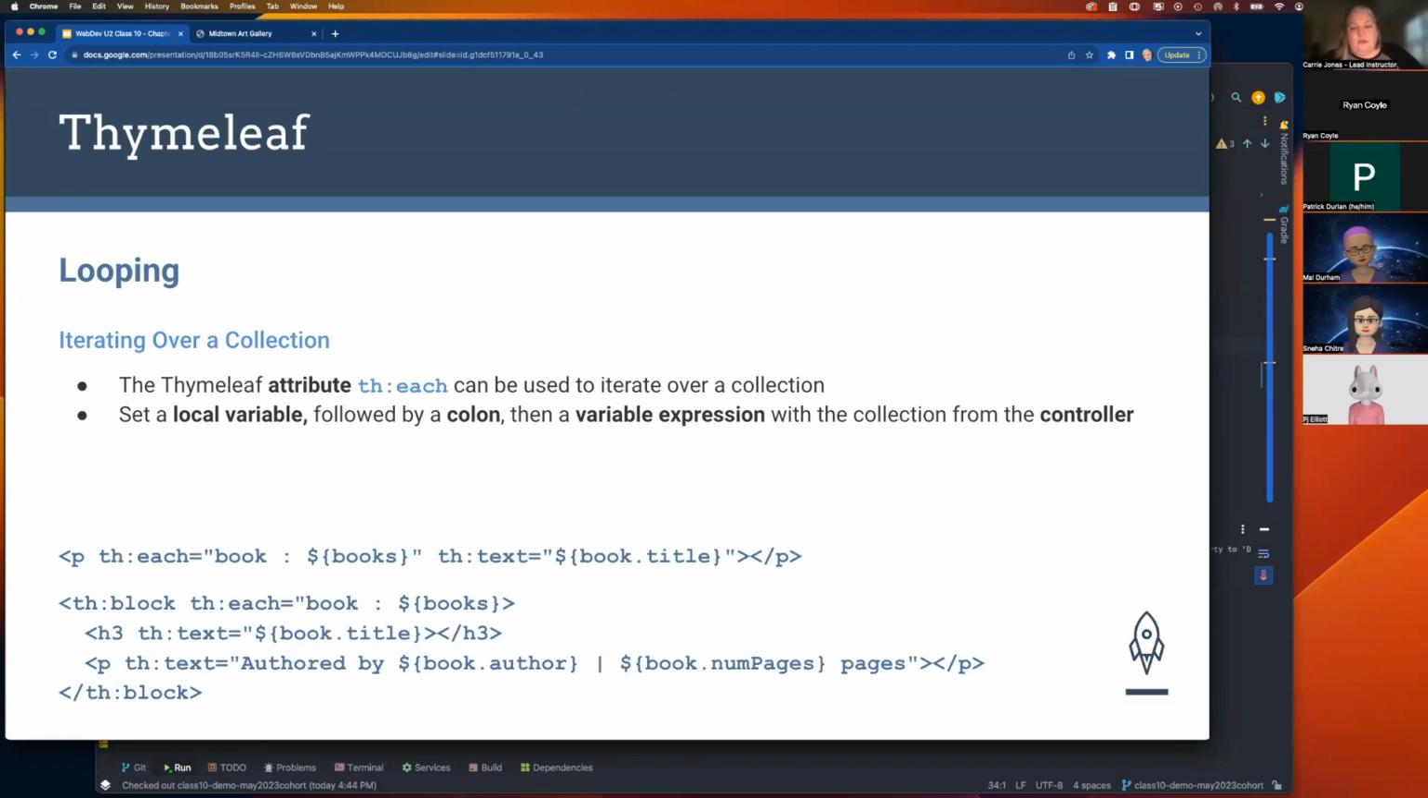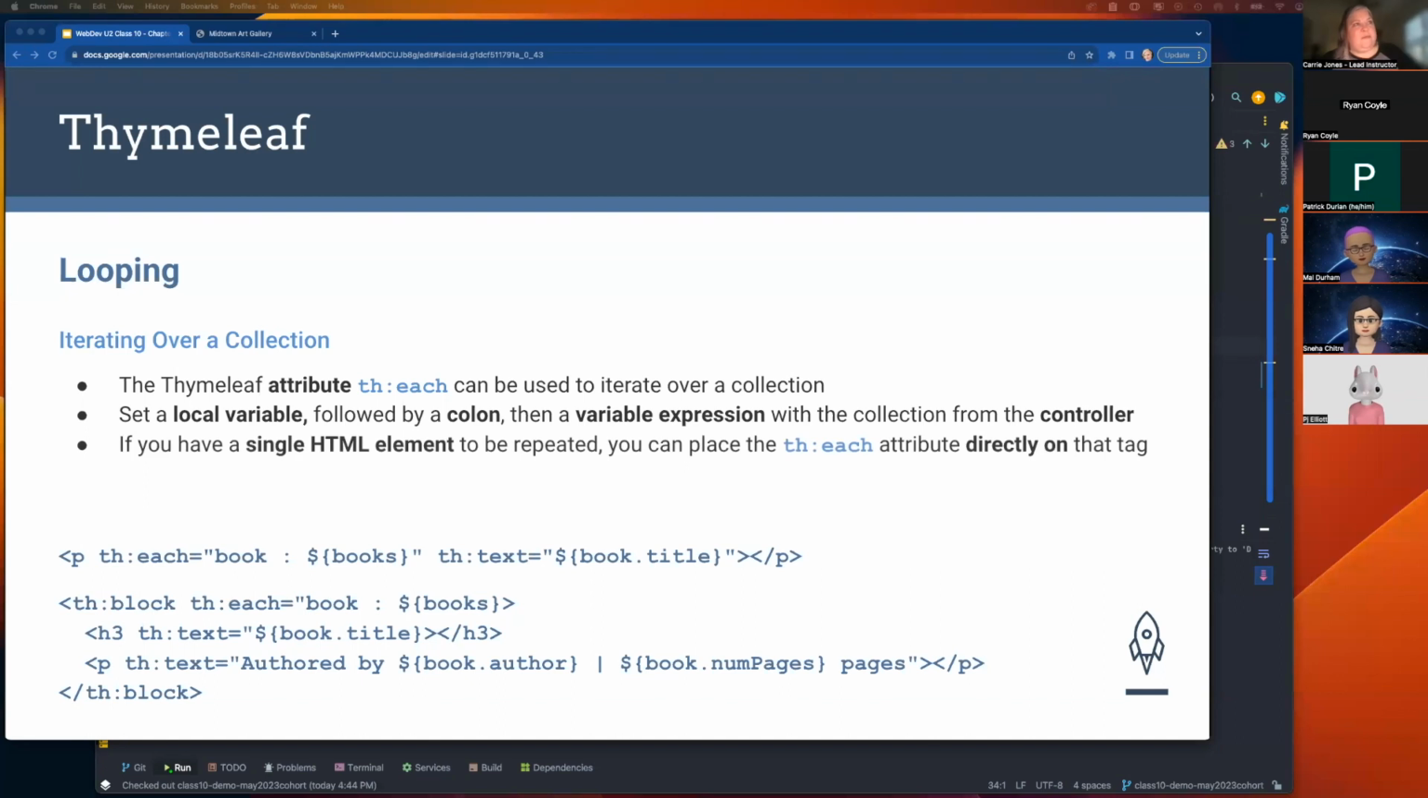So that local variable will come from the controller, and then whatever HTML element needs to be repeated, you can put it directly on that tag, unless it's something that you don't want that particular one repeated. You want something inside it. That's where the th:block comes in. So I have two examples for you here to help demonstrate that, because it really is a better practice to put the th:each on a th:block element and then just put whatever content you want to be repeated inside of it.